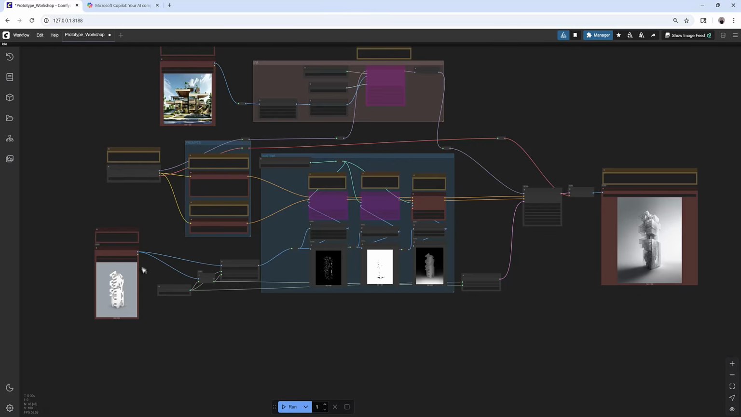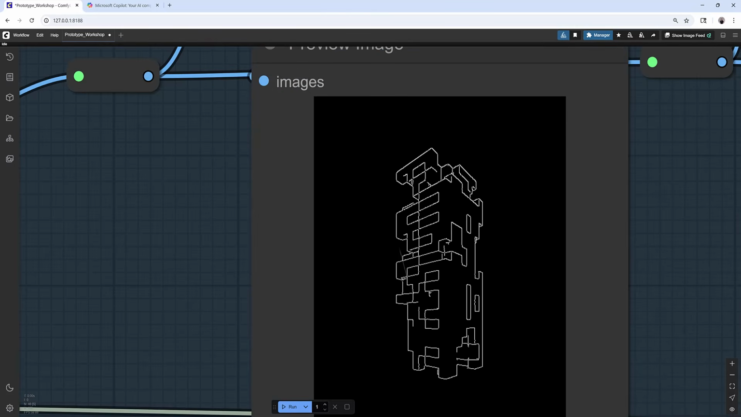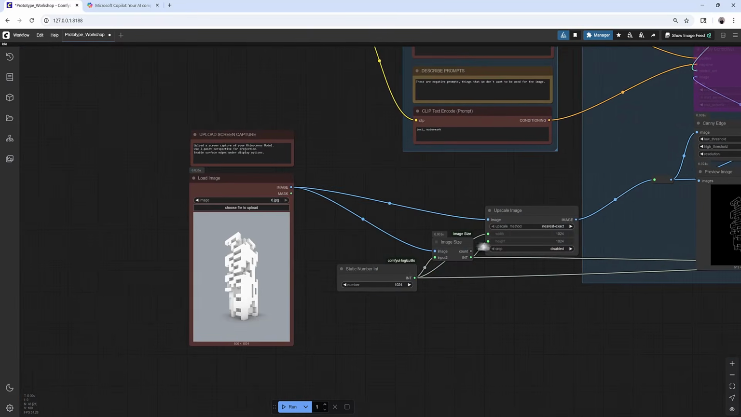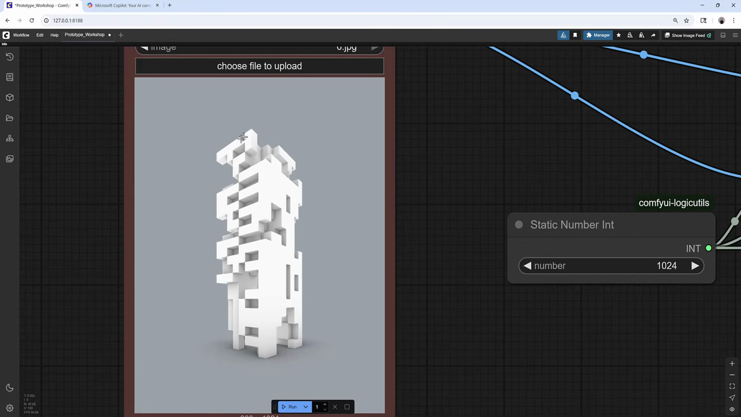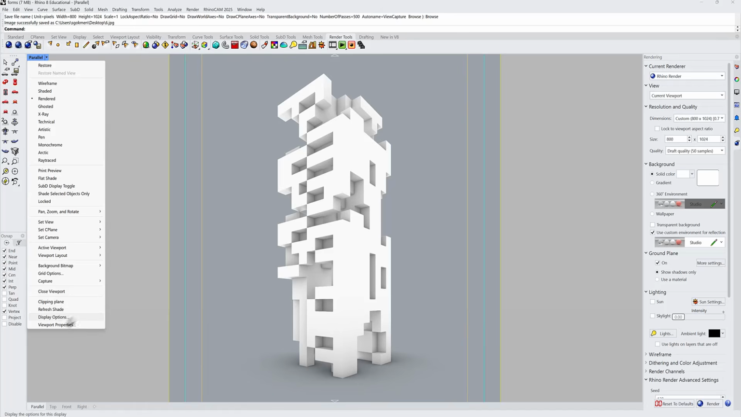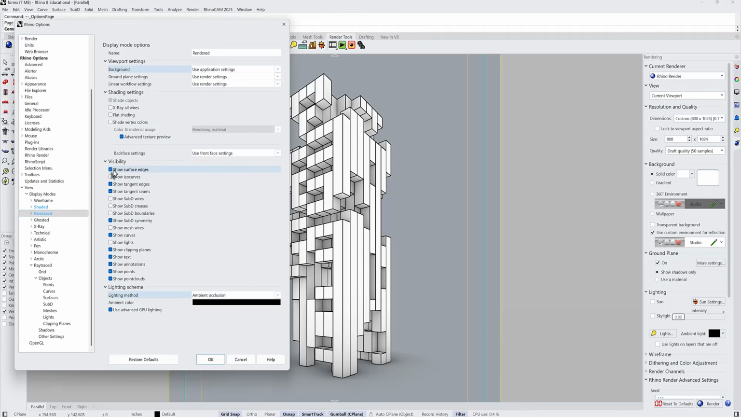Now, let's keep adding to this. I want to also use the canny edge, but you can see it's not processing the edges as clearly as possible. That's because we don't have the edges highlighted in the Rhino model. So if you go back to Rhino, you can right-click to viewport, display options, and on the render tab, enable show surface edges. And you might want to also use a different type of background.